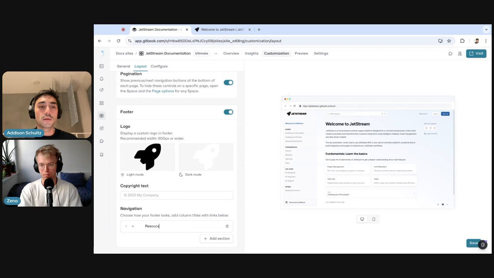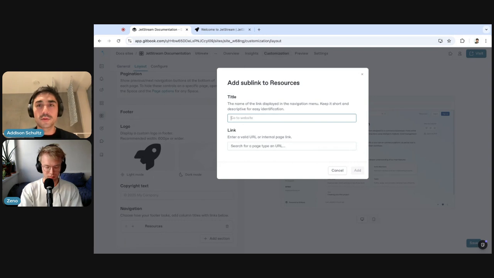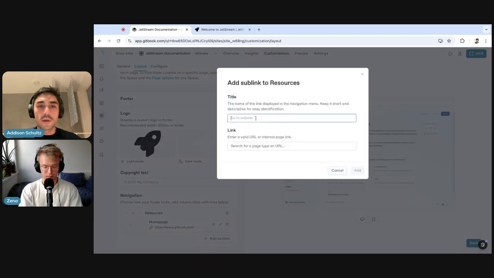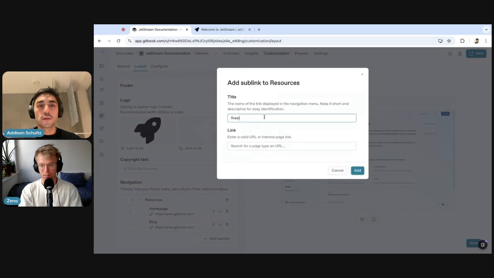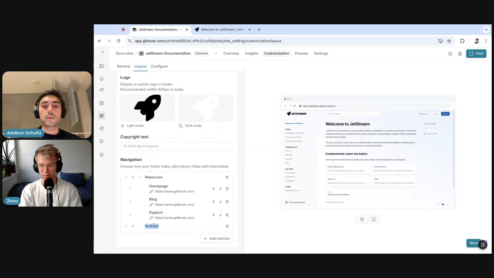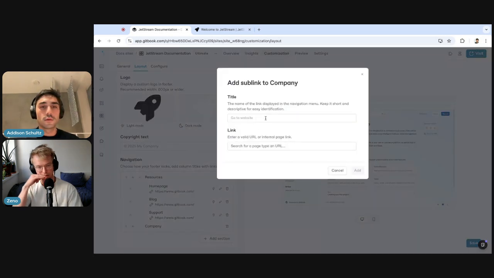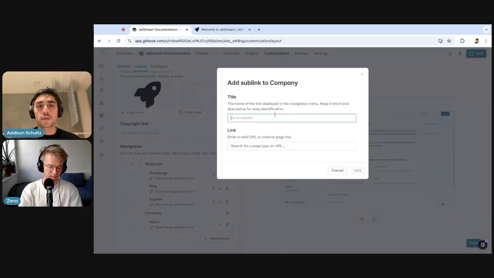Another important one is you can add footer links. I'm also going to copy something very similar to the top. You can add as many different sections and links as you want down here, but we'll create a resources section or group, and we'll do something like homepage. We'll add maybe blog and support. But just to see what it looks like with another section, let's do something like company. We'll do about and careers.